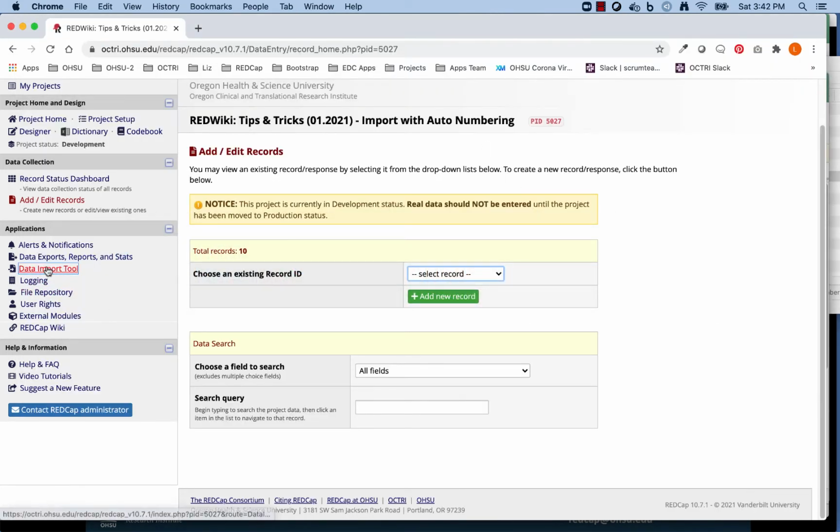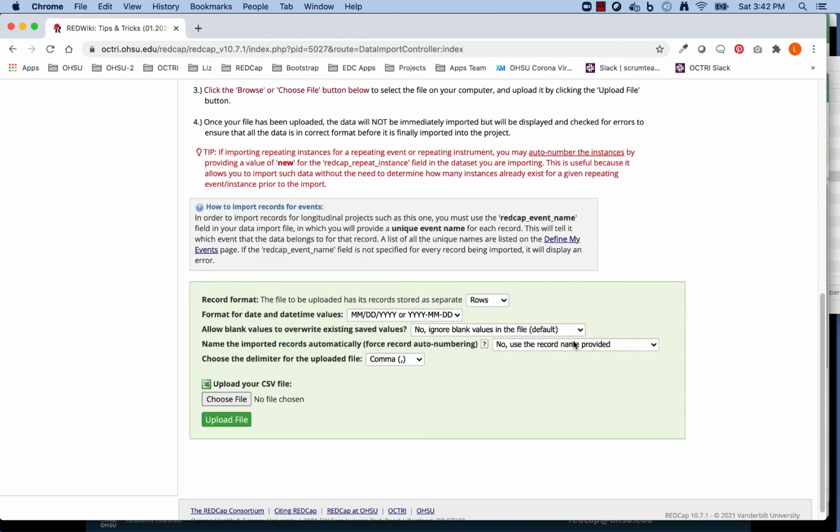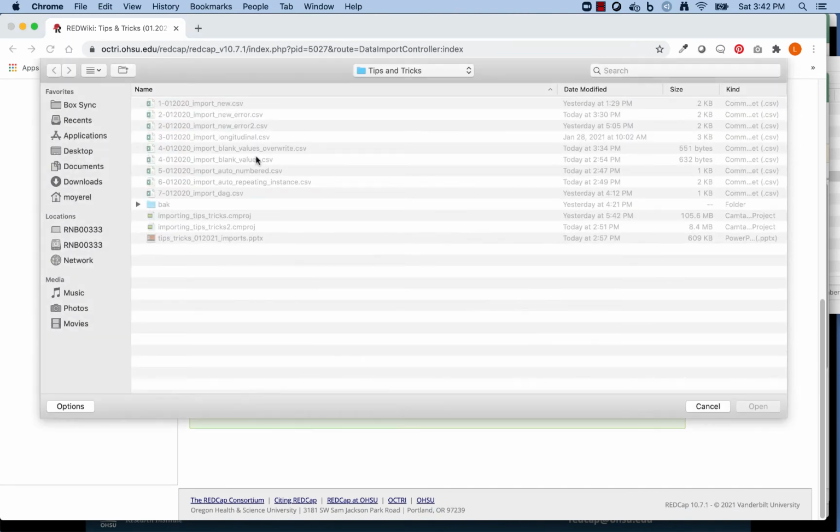When I go to import this file, I'm going to come down here into my setting for the ID. When I have auto numbering turned on, REDCap still wants me to create the IDs by default. No, use the record name provided. Record name is actually record ID. So I'm going to change this to say rename all record names in the uploaded file. And this is going to force auto numbering. So let me go choose that file.